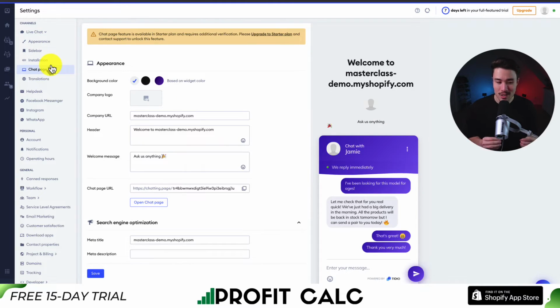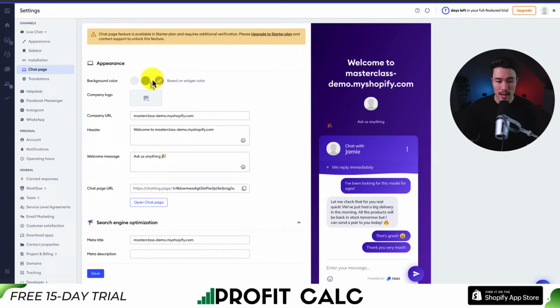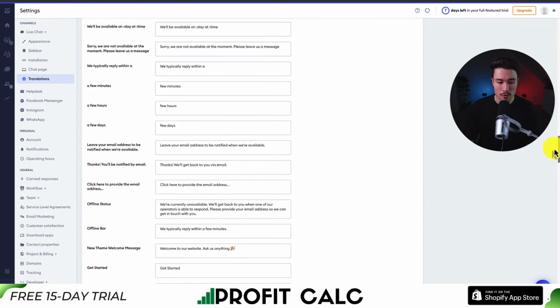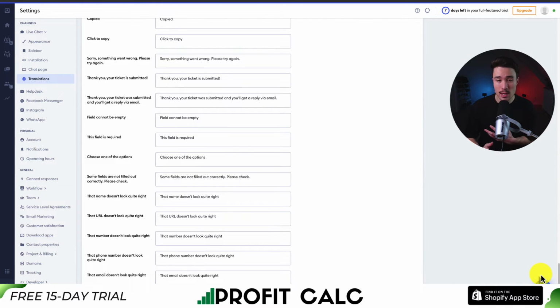Without going into every single one of these settings here, some of the main ones are just the chat page. So this is only available on the starter plan, but you can customize the appearance here, similar to the chat widget. And you can also add translations. So it gives you quite a few customizable fields. So you can go through these and translate those if you are looking to do this in a different language.